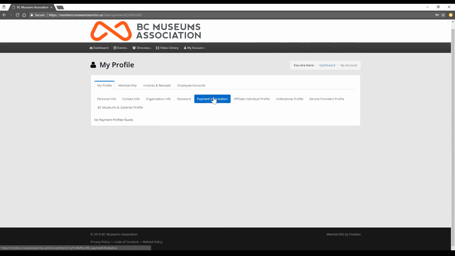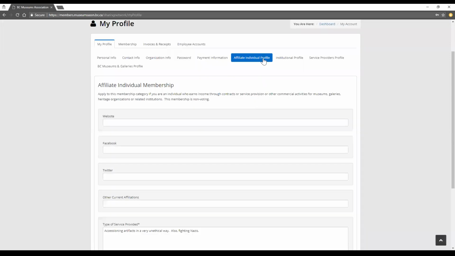If you have payment information, I think this is actually not turned on our end right now, but when you do your renewals, you might end up seeing some payment information here if you have a recurring payment. Now I've got a couple different tabs up here that you might see a little different on yours. I've set myself up as an affiliate individual and an institutional membership just for the purposes of showing you what this is like.